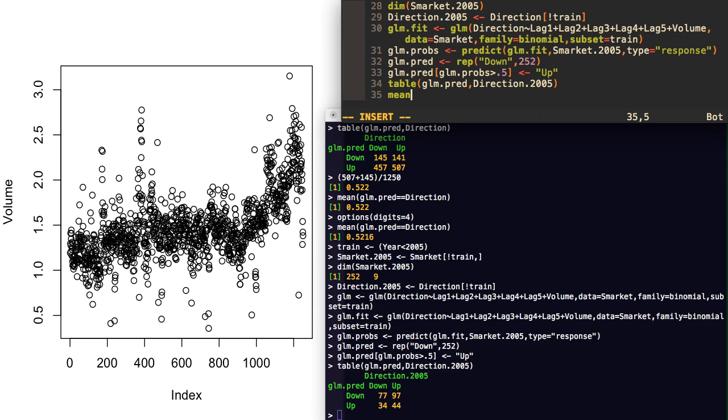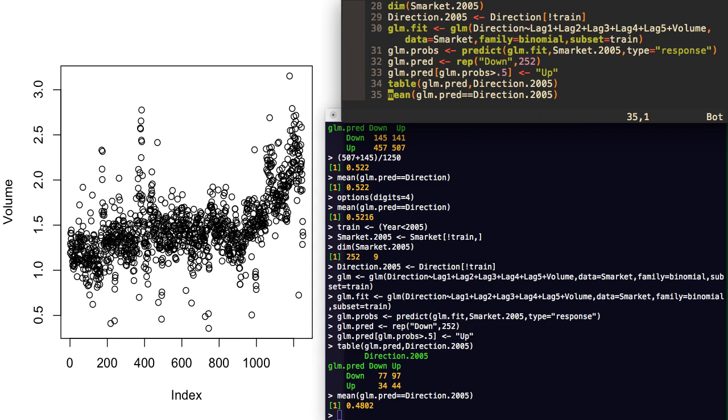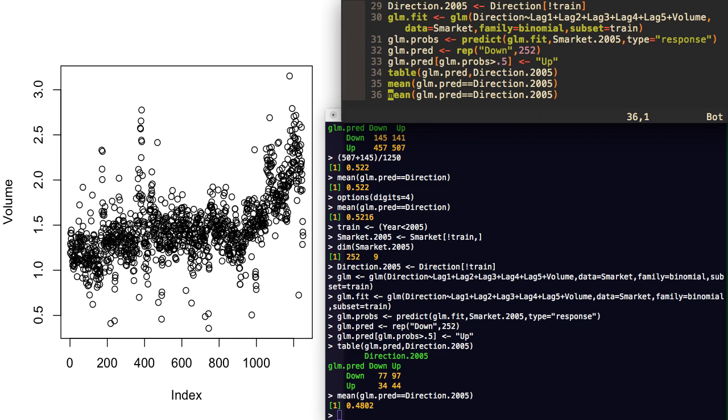Okay, so let's take a look at the mean of this. We can do this manually the way we did before, or we can ask R the question. And R tells us that. And let's look at not equals.